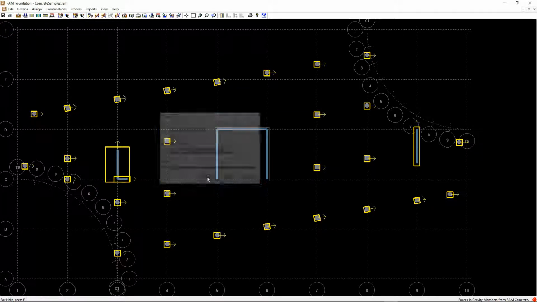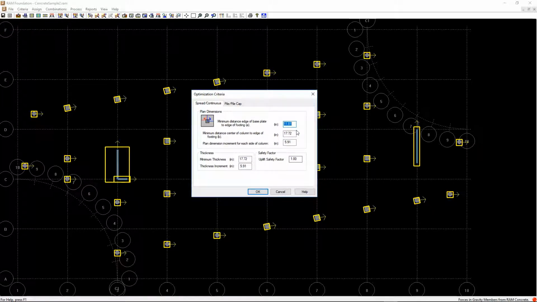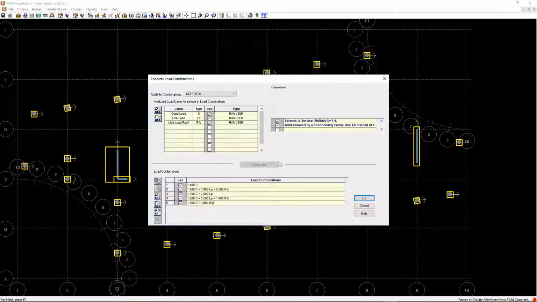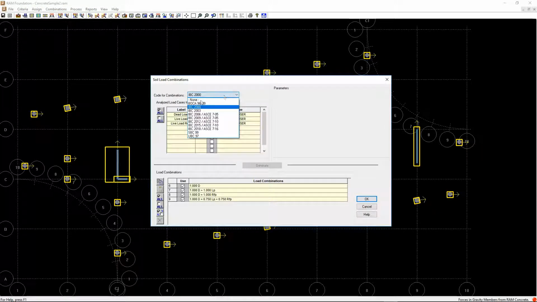Under criteria forces, you can select which module it gets its forces from. And here you can set some design criteria in terms of minimum thickness to consider, etc. We want to generate some load combinations. We can set this ourselves or get it to do for us automatically per the code. You can also generate some soil load combinations based on code as well, right? Or set these yourself if you want.